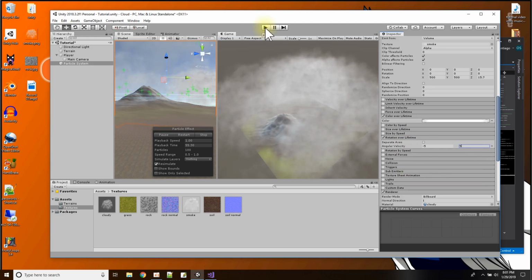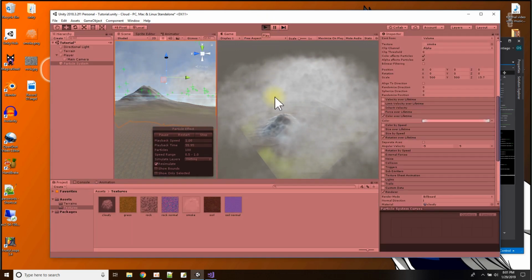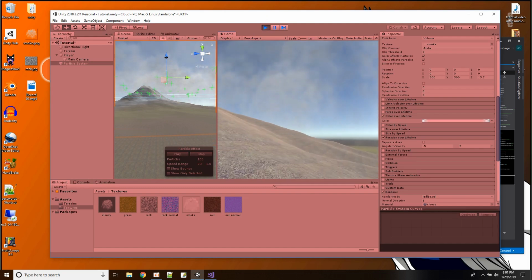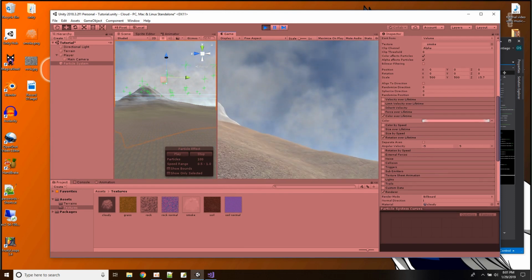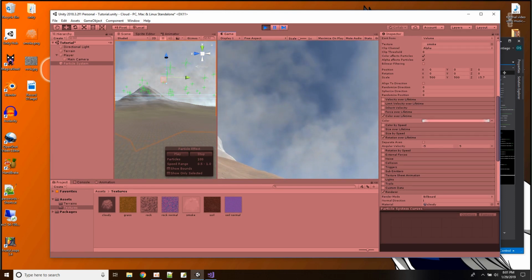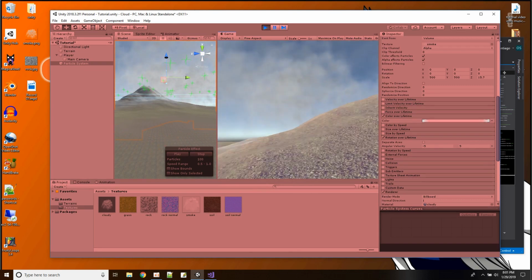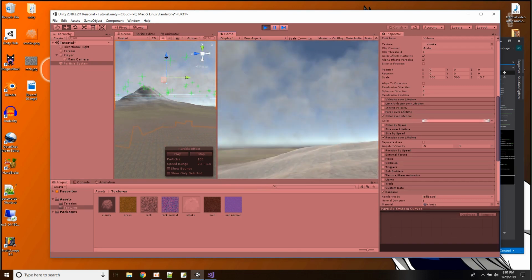So let's see how that looks in play mode. Let me go play it so I can see it from down on the ground. There we go. So they're moving ever so slightly. See if I look. So it does look like they're living clouds. If I look up at them.